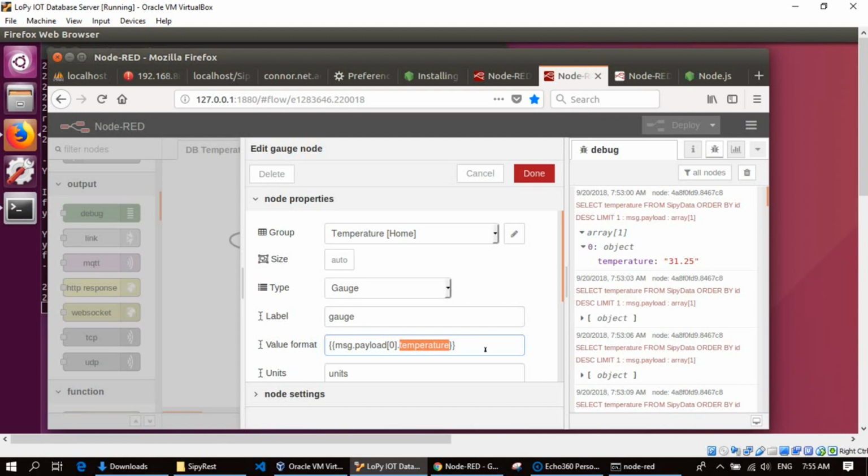What I could do if I wanted to is add another gauge for the humidity. If I said select temperature and humidity from SIPI data, order by ID descending limit 1. So if this was my SQL query, and I was not just getting the temperature but also humidity, then I could set up another gauge, and I could go message.payload 0 humidity, and that would give me a measure of the humidity value. Probably not a bad idea. We should probably do that. We might actually do that by using another gauge.